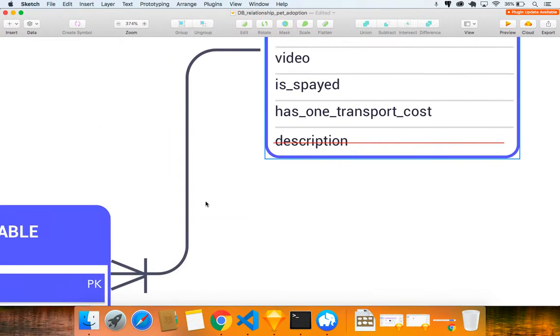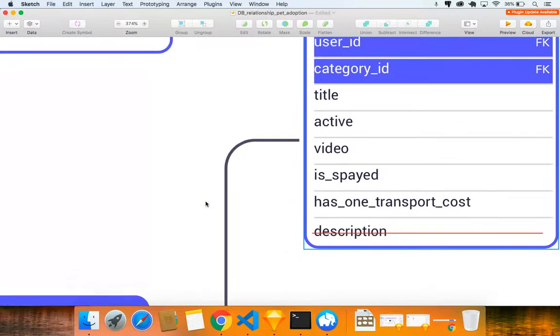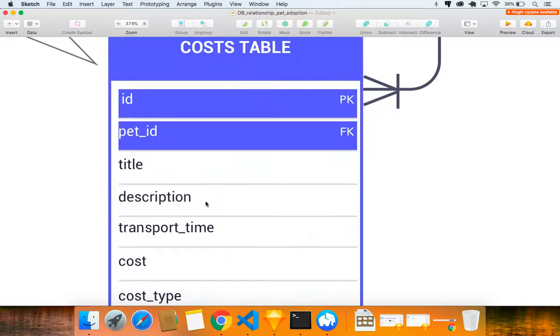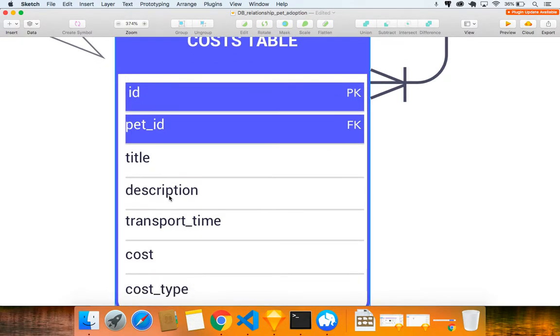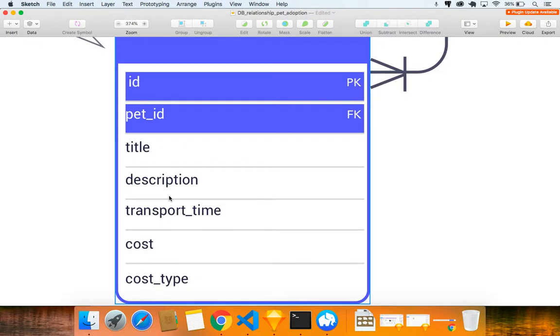Now, the pet has many costs, and that's why a cost has to have a title, like local, national, and international. That's three different titles. There's a description that's going to describe what is associated with the costs, like taking your pet from Phuket, Thailand to Canada, or Phuket, Thailand to the United States.